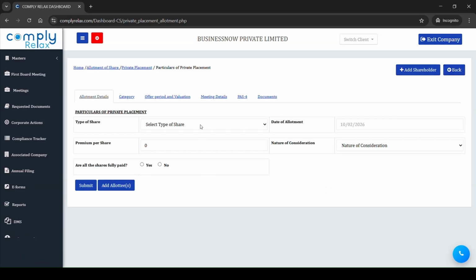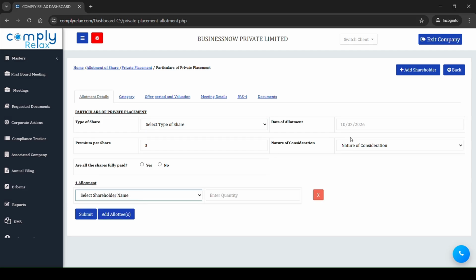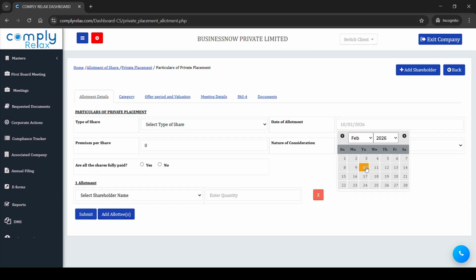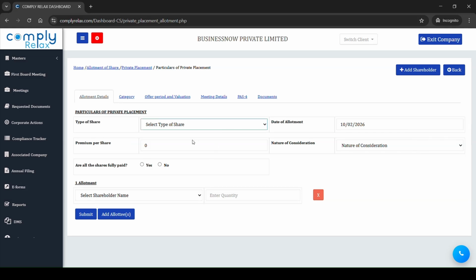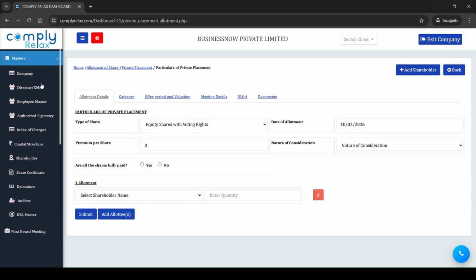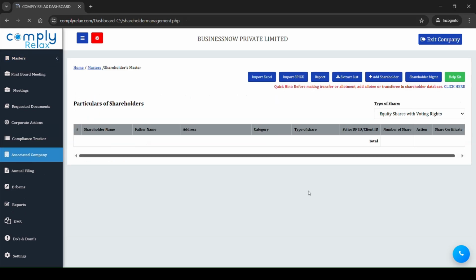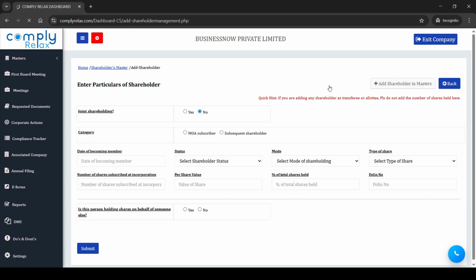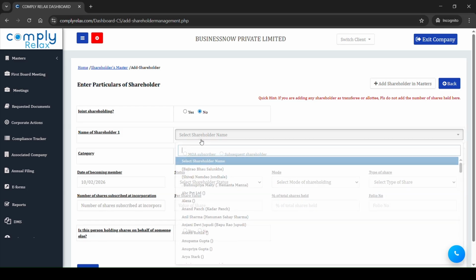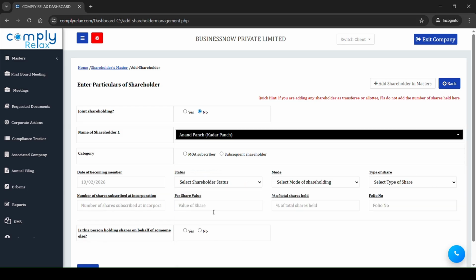So add allotment button we have to click. Based on the type of share and the date of allotment, we will see the list of prospective allottees here. So date of allotment and type of share, once we select, we will see the drop down of the allottees. If we have not added any shareholder yet to which we are allotting, we have to first add that person in the shareholder master. So we come back to the shareholder master and click on add button.